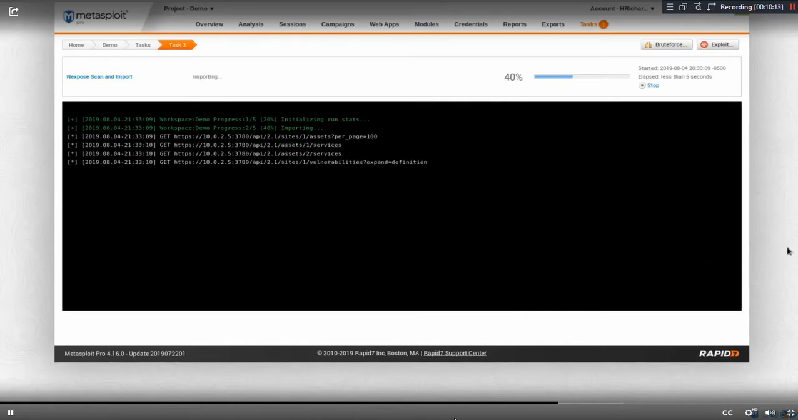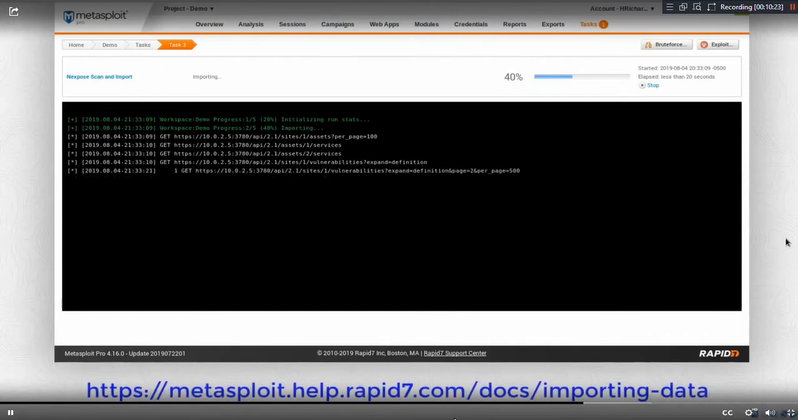Metasploit Pro can also import the results of several other vulnerability scanners. A complete list of compatible third-party scanners can be found at metasploit.help.rapid7.com/docs/importing-data, listed below.